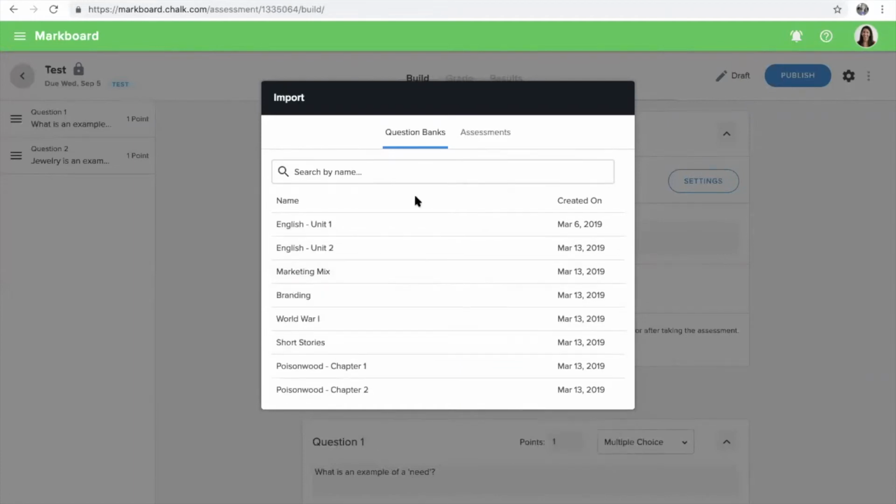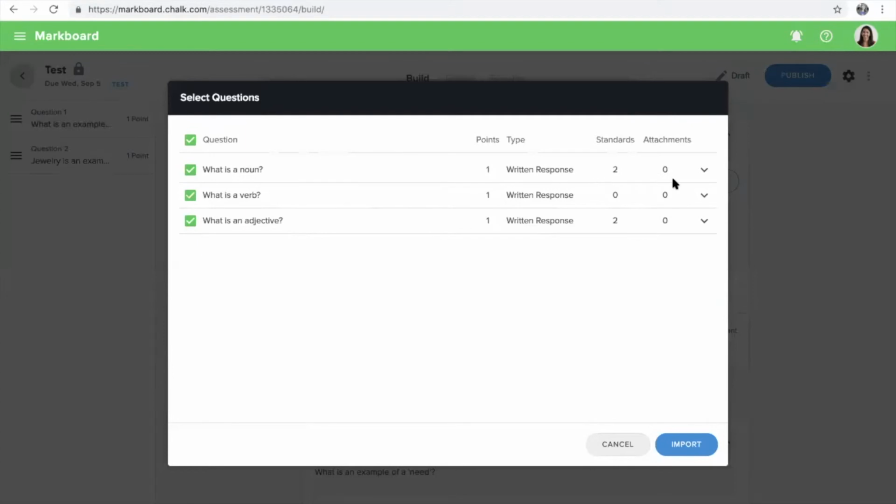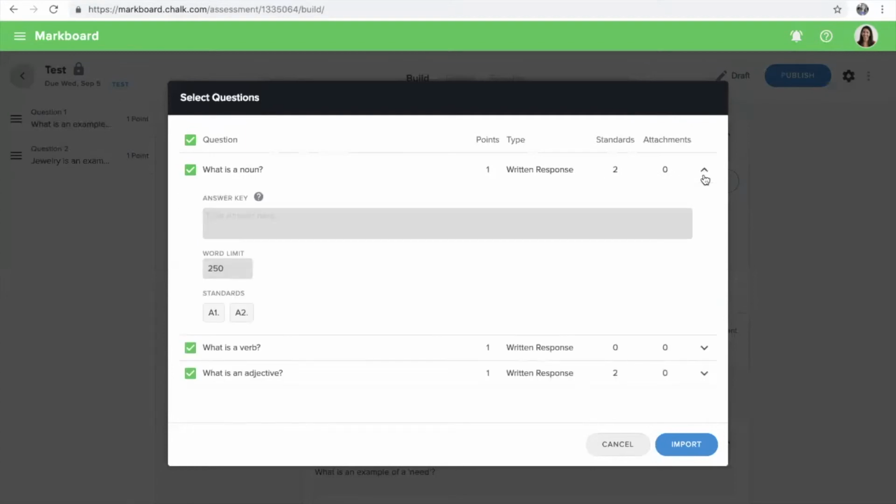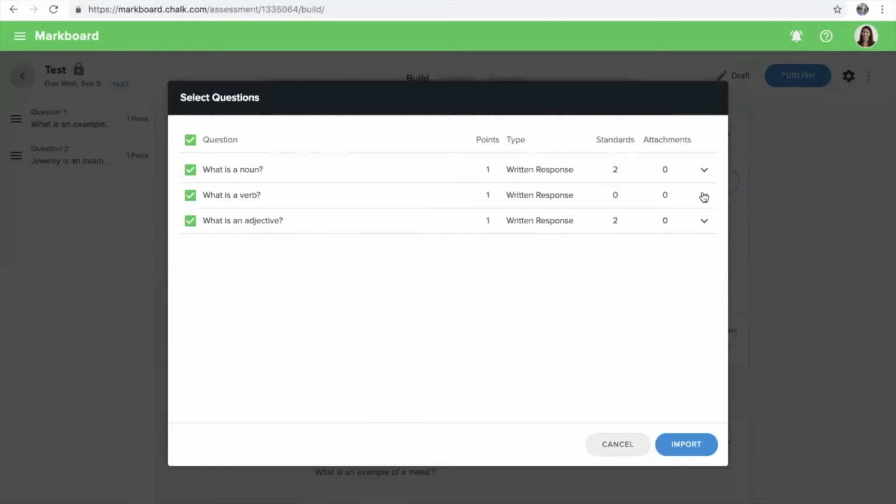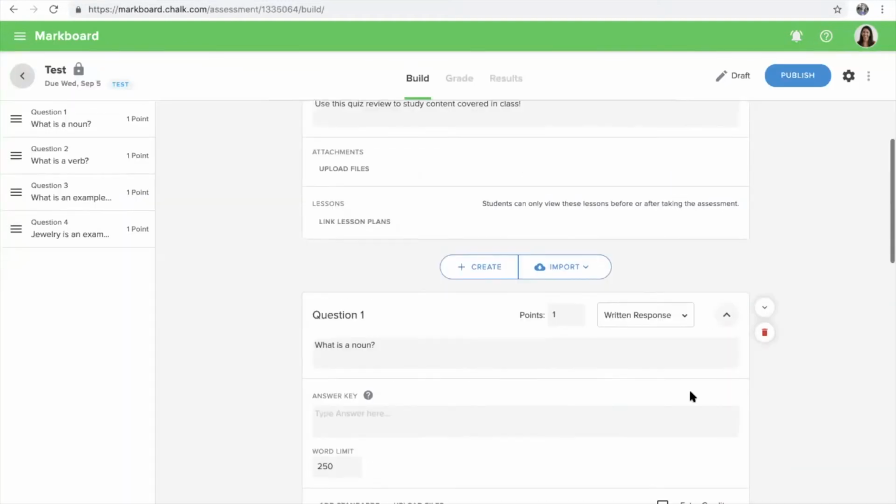So what I can do is I can go to one of these question banks and take a look at the questions that I have provided to me and import them, either all of them at once or select the individual ones that I want to be added to this test. And I'm just going to select import in the bottom. And now you can see that they're within my assessment.